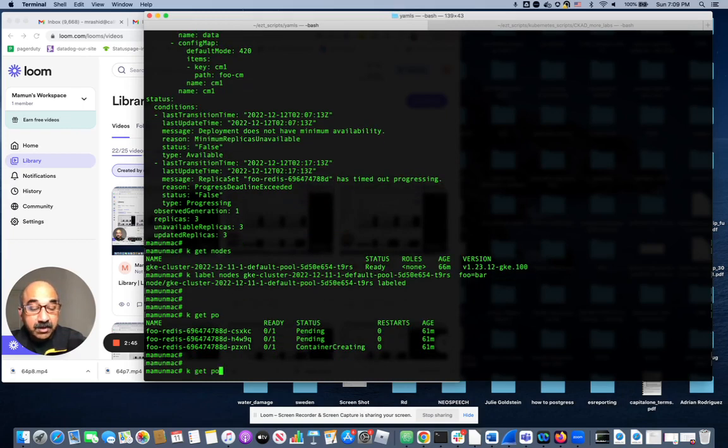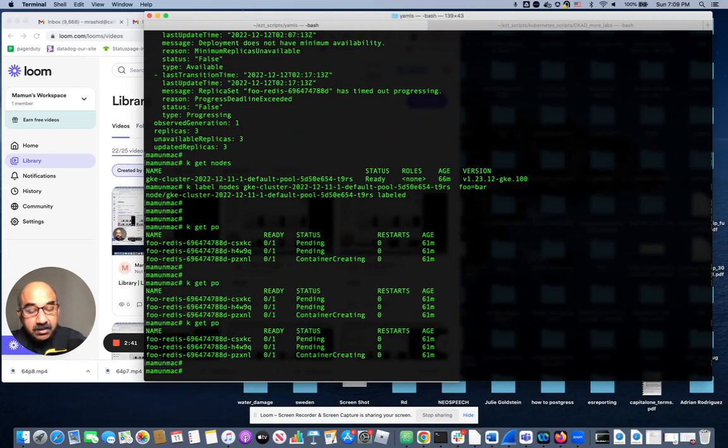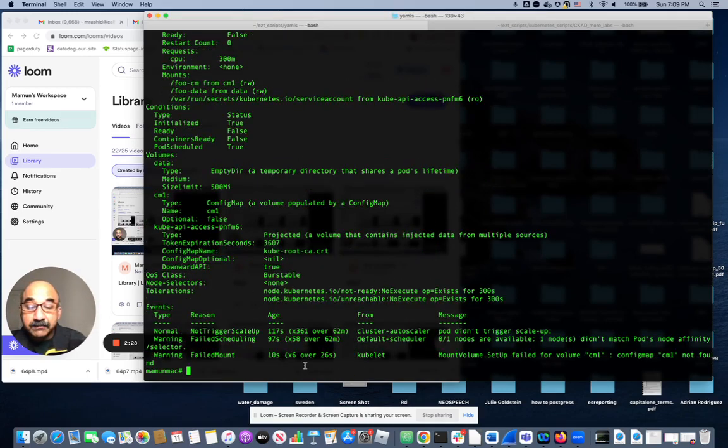So let's see what's going on with the container creating. Still creating. It shouldn't take this long. So let's look at what else is going on. k describe pod, this pod, and look at the events and see what's happening. Okay, the next event: mount volume setup failed for volume CM1, config map CM1 not found.